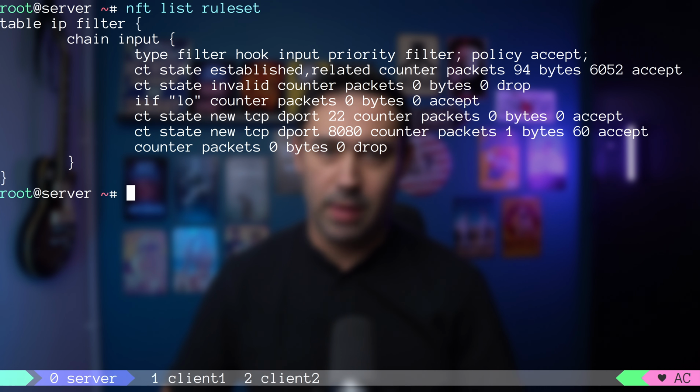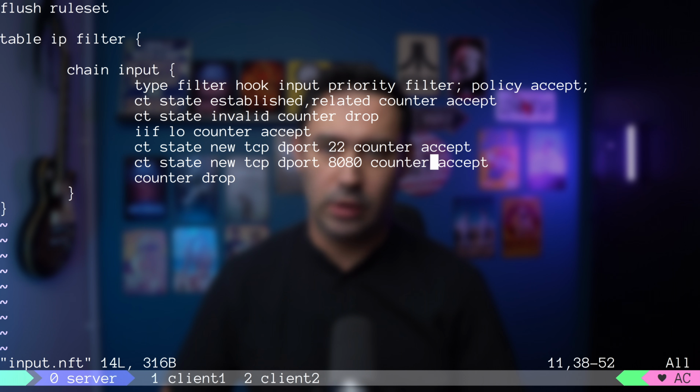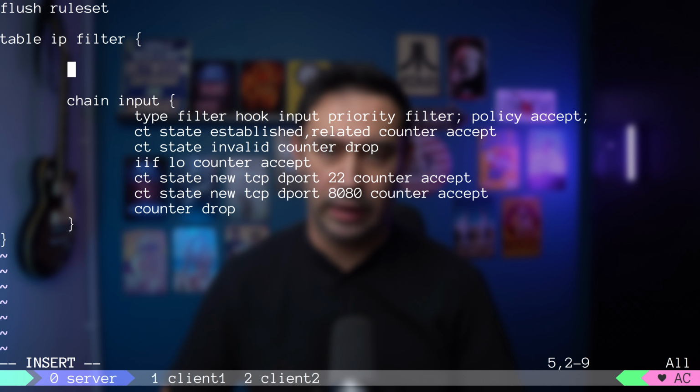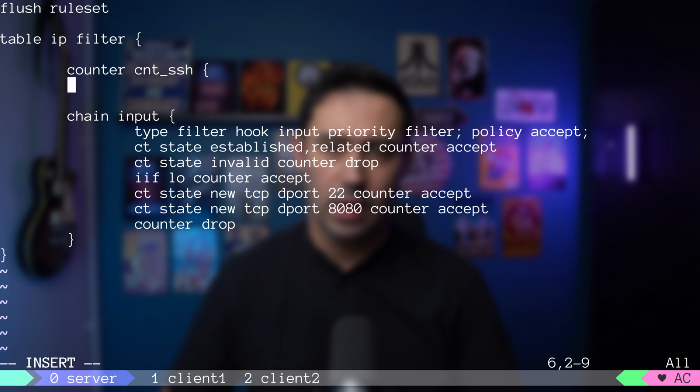Let's start optimizing our simple firewall a bit. First, I'd like to have a single counter that sums incoming traffic on port 22 and port 8080. So far we've been using anonymous counters, but nftables allows you to create a named counter. To do that, we should start with the counter keyword and then provide the name of the counter. Let's say cnt_SSH.